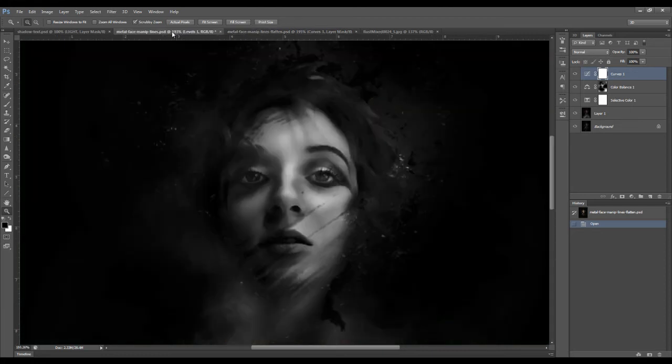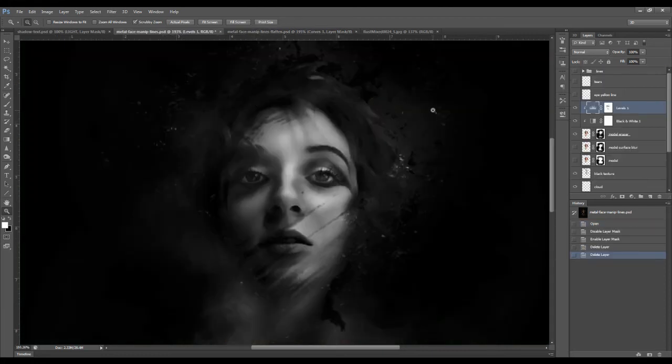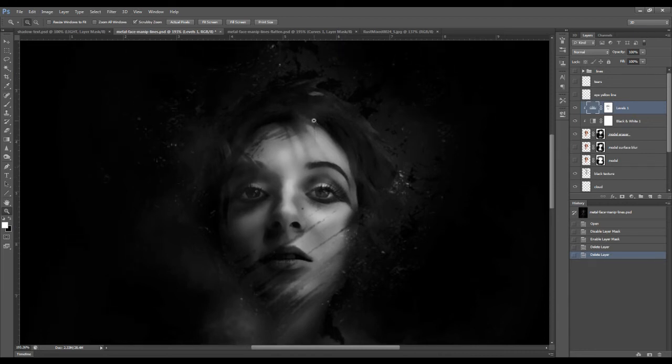Just going to go back to this layered document. So as you can see, I've got a face cut out already from the original stock image, and basically I applied a bunch of image adjustments, black and white and levels, to this facial area. So the next step is to add the metal textures over the face. Basically you just hold down your Control key and click on this model layer.